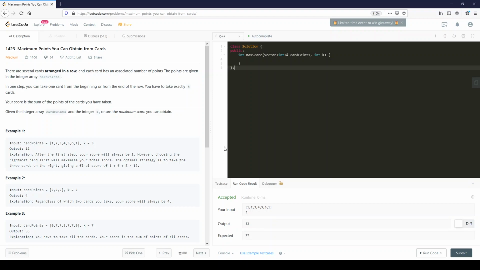Okay, maximum points you can obtain from cards. Go! There are several cards arranged in a row, and each card has an associated number of points. The points are given in an integer array cardPoints. In one step, you could take one card from the beginning or from the end of the row.